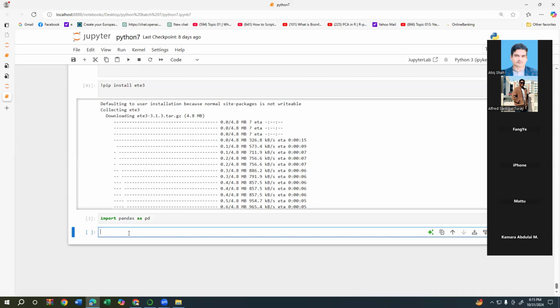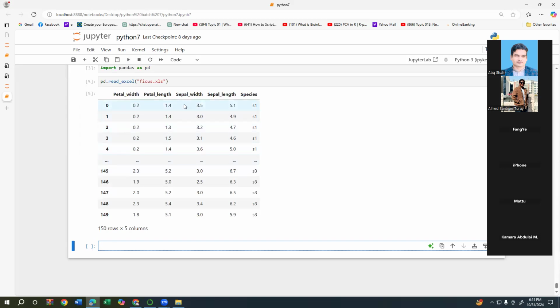Second, you need to run pd dot read excel, bracket, inverted comma. Provide your file name ficus dot xls, inverted comma close. Okay. Now run this code again. It will show you the dataset.